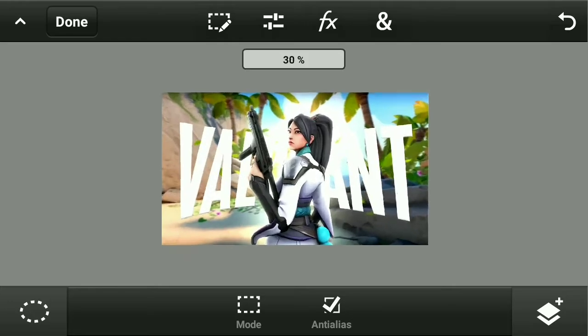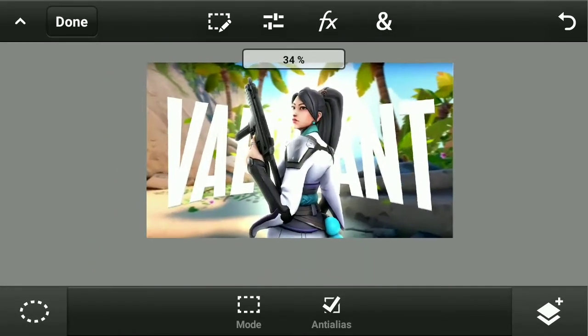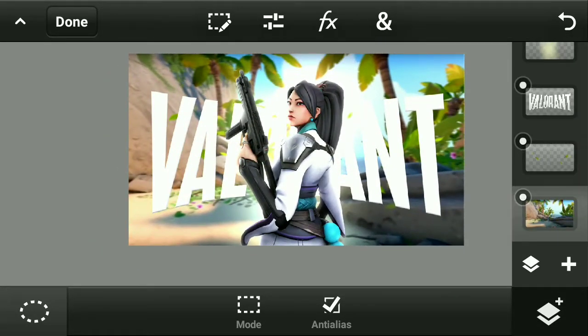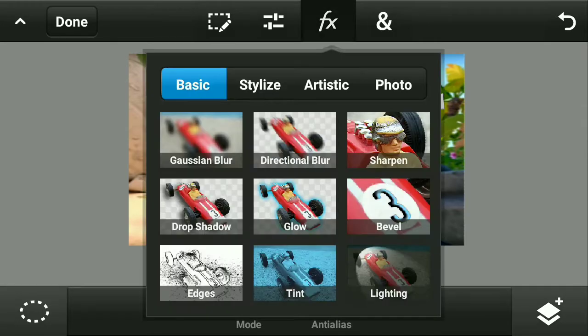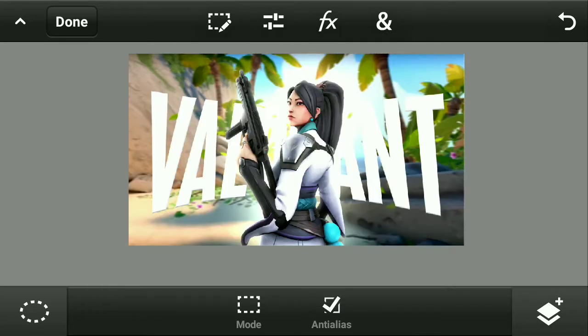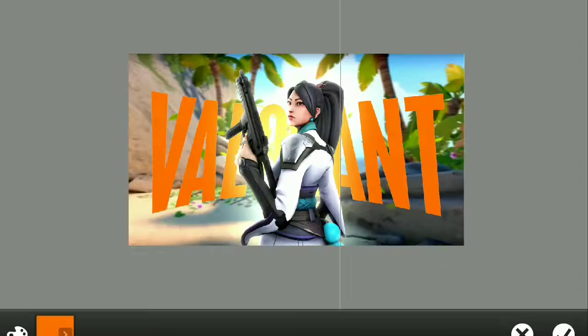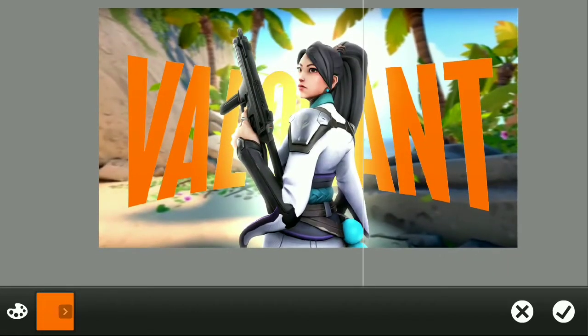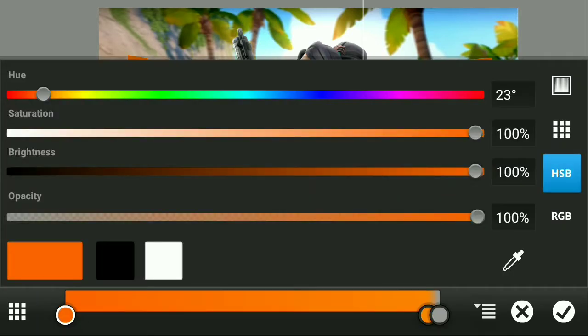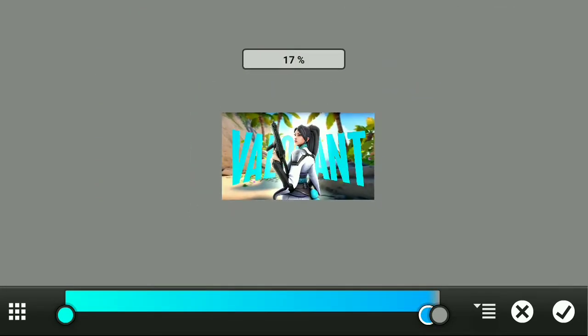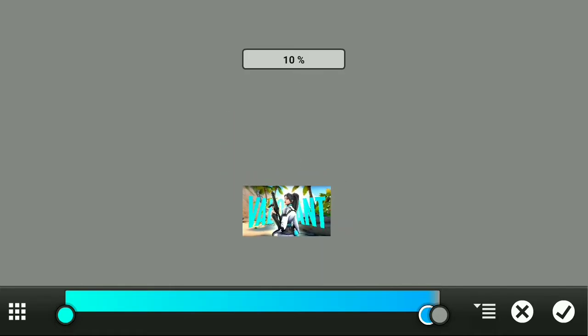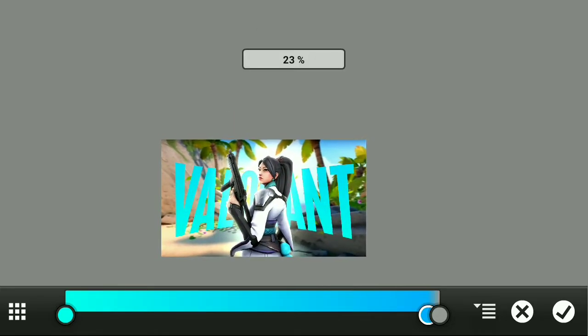So after giving it a blur, you have to go to bevel effect, and you have to give it a gradient. For that, go select the pixels of it and just change the gradient to blue, not blue, any color you want, and it should match your theme. I'm just giving it a blue gradient because the theme of my thumbnail is blue.